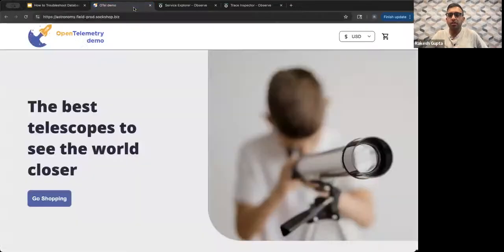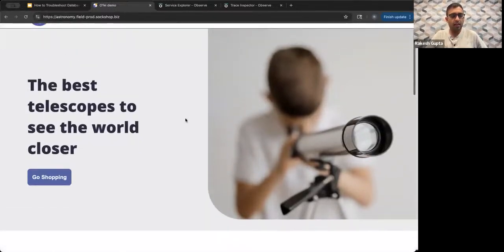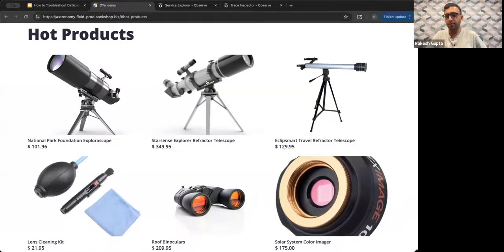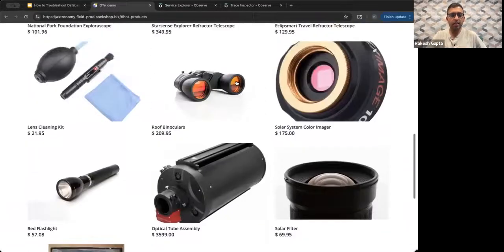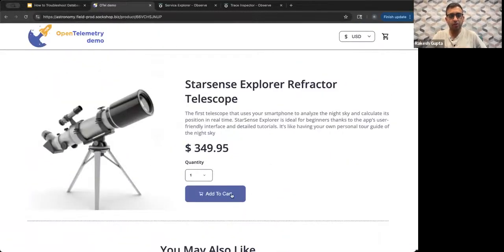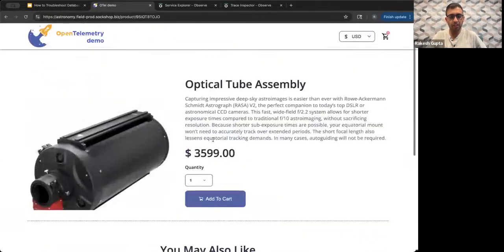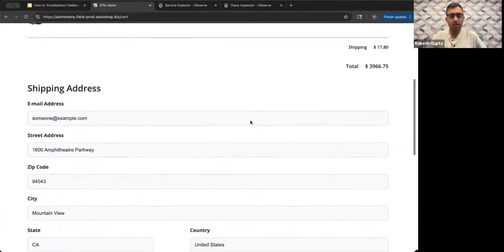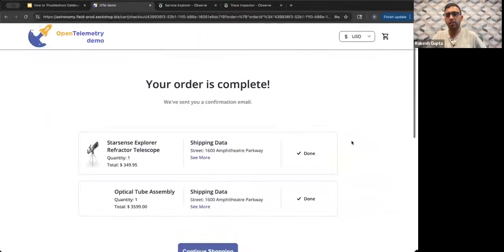I'm going to be using the Hotel demo app for this. You may be familiar with it, but just in case you're not, it's an e-commerce site with a bunch of astronomy-related things that you can buy. You can browse this site and add things to your cart. So we'll go ahead and add a couple of things, and build out our cart here. When you're ready to check out, you just enter your details and then place an order.